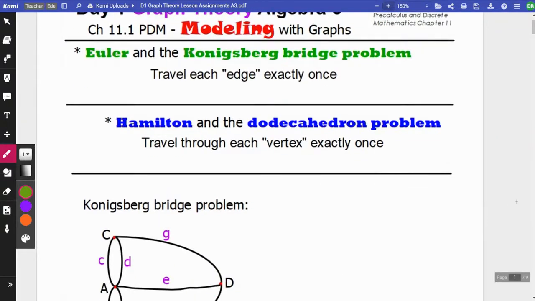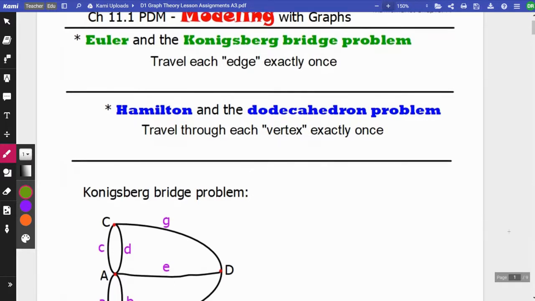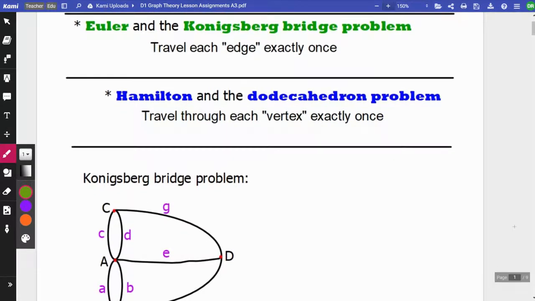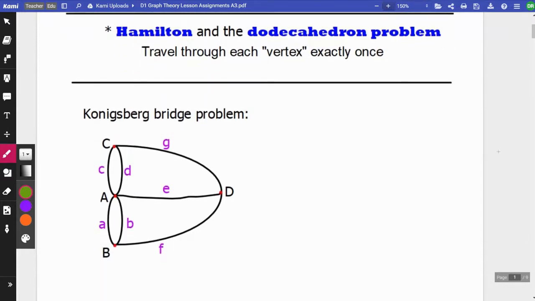So there's the Königsberg bridge problem, and there's a dodecahedron problem, where in the Königsberg bridge problem, we want to know if it's possible to travel through every edge exactly once. So here's what an edge is. An edge is labeled in each of these in purple, and we would think of it as a connecting line between 2 points, and a point is called a vertex. So you can see that you have vertices A, B, C, and D in the red dots, and edges A, B, C, D, E, F, G.